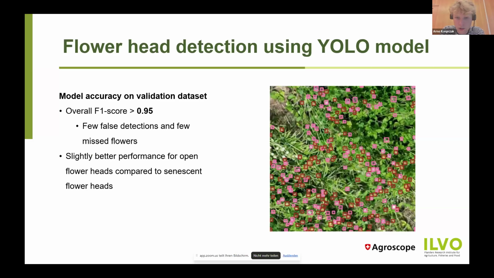And here you see a result on a test image, for example. And as you can see, it's really good at detecting the pink open flower heads, but also the brown flower heads. We have at the moment an F1 score which is higher than 0.95, which is quite good. The F1 score is a harmonized measurement, which tells something about the performance of the model. If it's 1, then this means that all the detections are really good, and also there are not a lot of flowers that are still missed by the model. In this case, it's really close to 1, so it means that we have quite a good model.